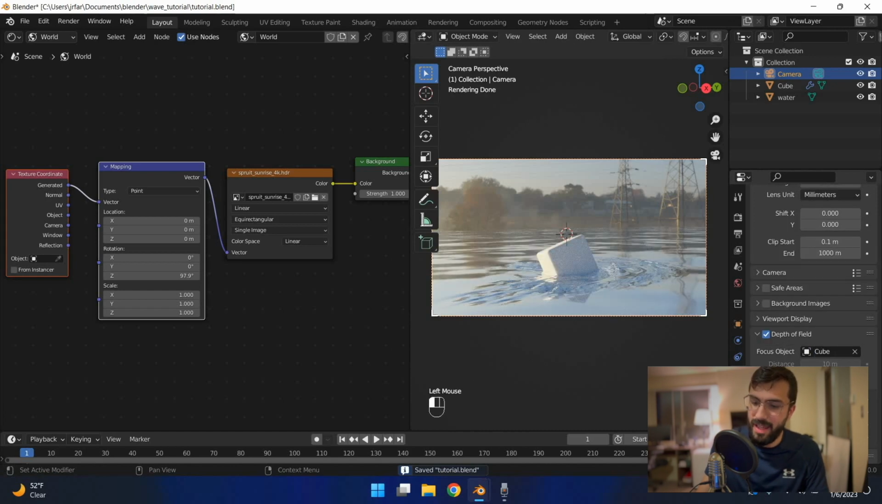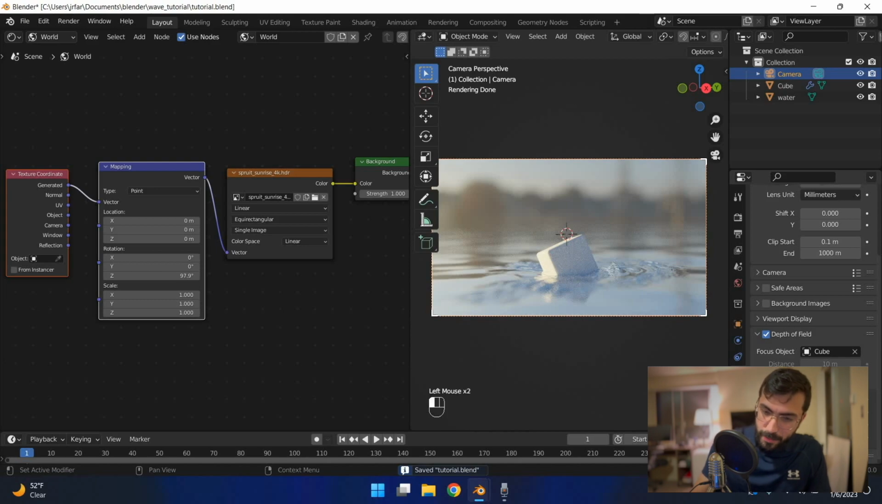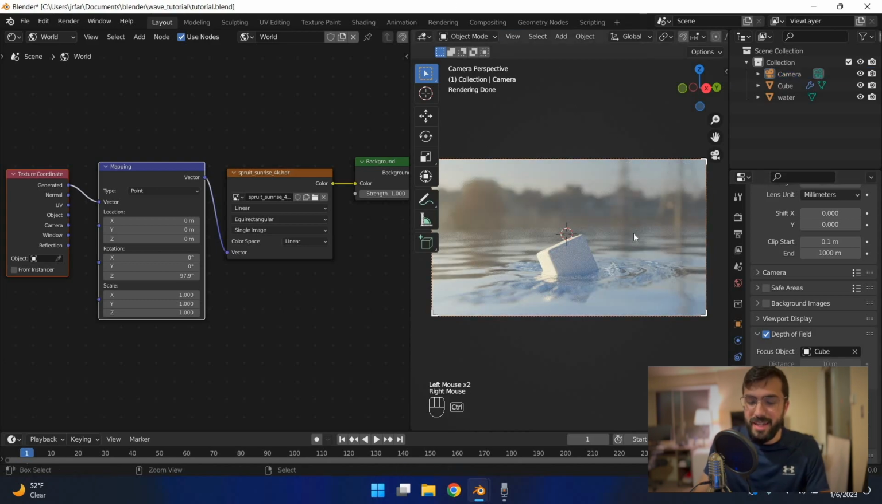And now turn the f-stop down to something ridiculous, like 0.5. Or even lower, 0.1 maybe. Yeah, there we go. Look at that. 0.2. Yeah, okay, I think that's a good middle ground. And you can see we've got a really nice effect here. So we're going to render it really quickly.